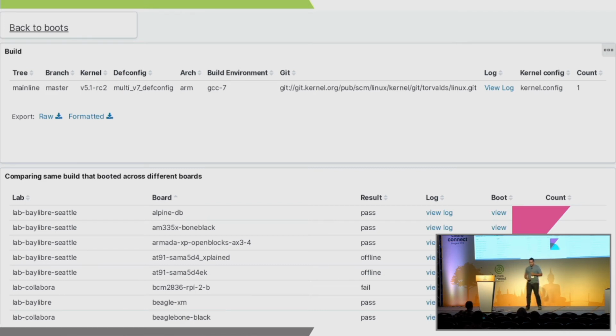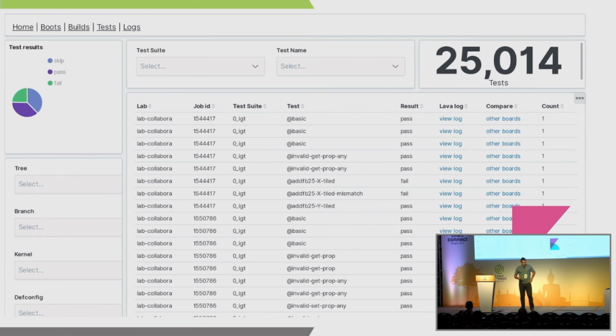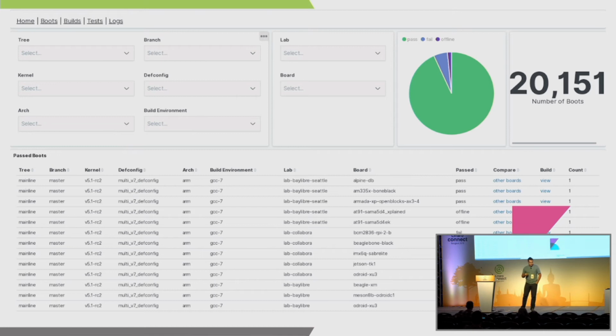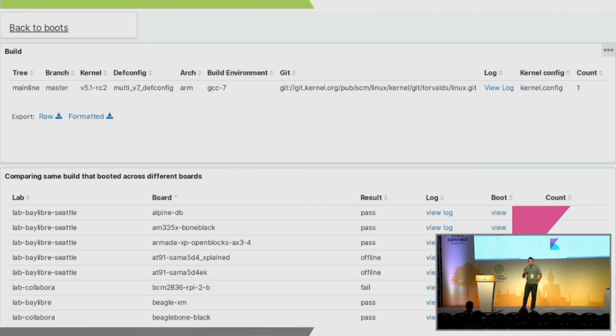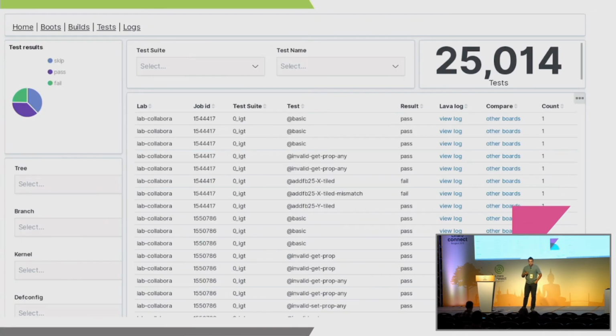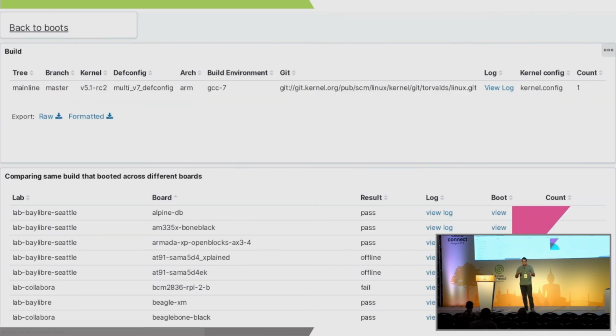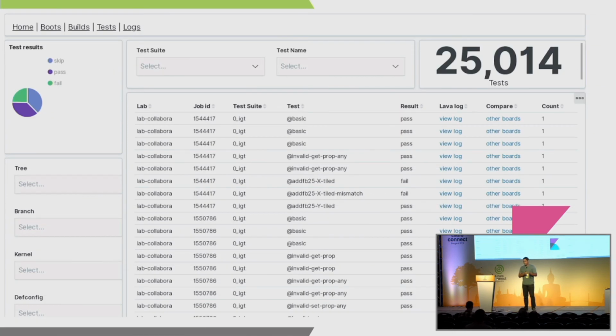Okay, so I showed you this. This is the boot visualization, and this is the boot comparison, and this is the test visualization. Again, you can see that in the boot visualization, I put the tree, the branch, the kernel, the defconfig, and all the other variants of that boot. But I didn't want to do the same in the test because there was going to be a lot of information. And you can filter that information using the filters here on the left.